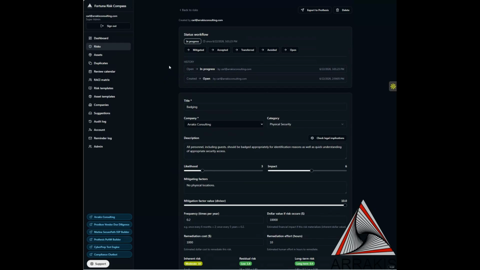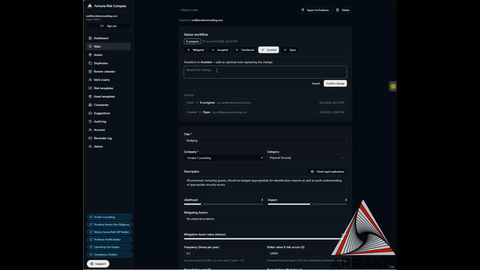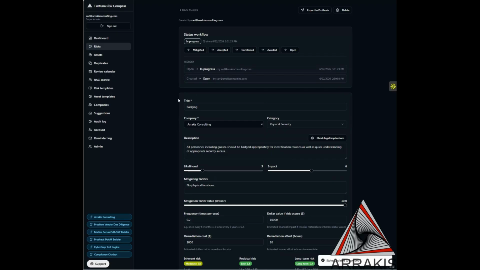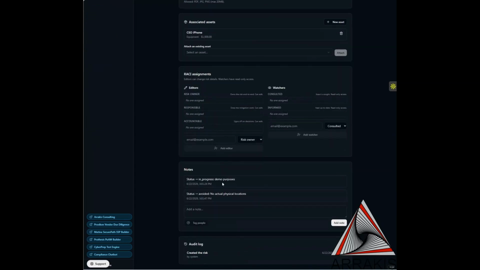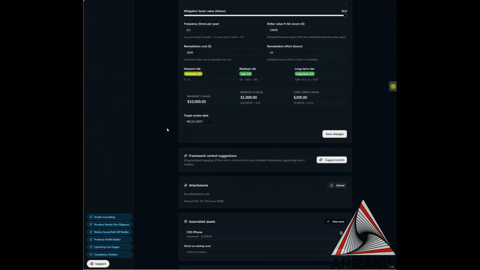Now in real life, we don't actually have physical locations. Everybody's remote, so let's change it to avoided. No actual physical locations. Confirm change. Again, similar process in relation to tracking and everything else. And there's the history, and then farther down, there's the no actual physical location. You can see the timestamp.